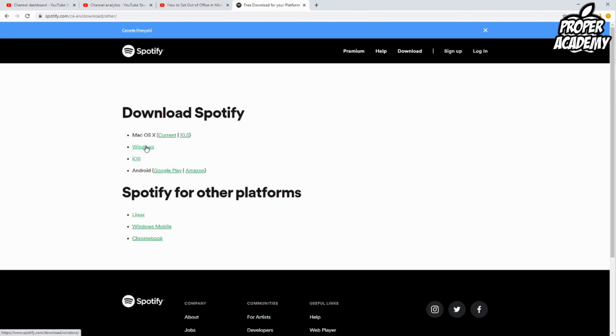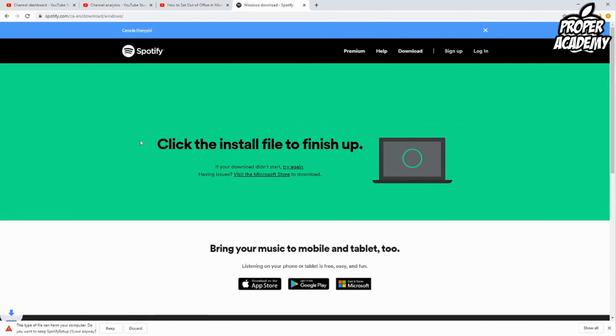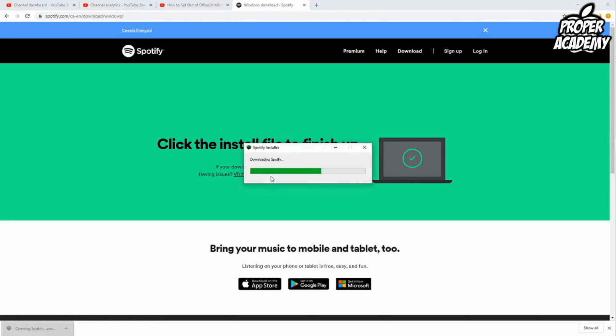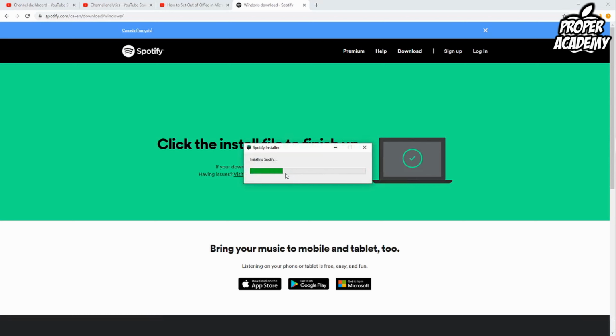But all you want to do here is click on the operating system that you're using. So for me, it'll be Windows, so I'll go ahead and click on Windows. Then on the bottom, you want to wait till it's done downloading, and then open up the installation files. Then we'll start to download Spotify here as well and then install it. So we'll just let it do its thing and then I'll explain what to do when it's done.